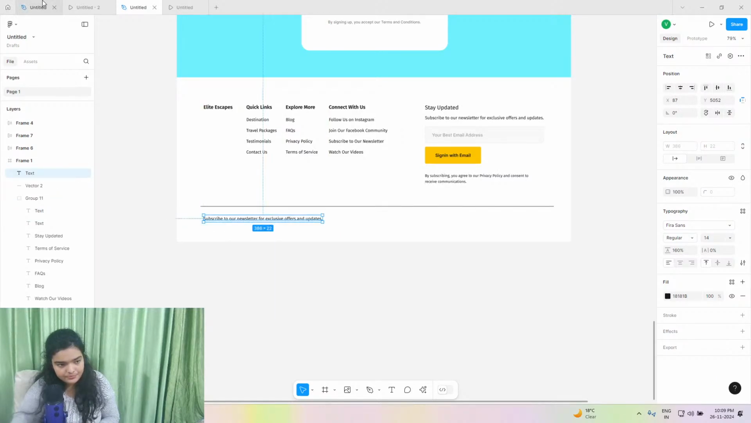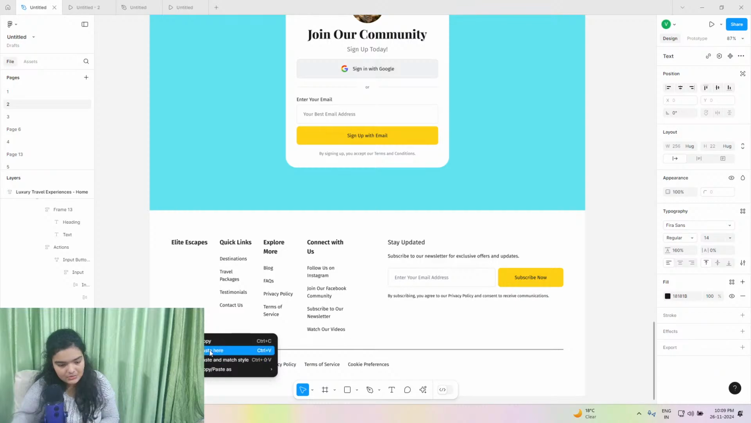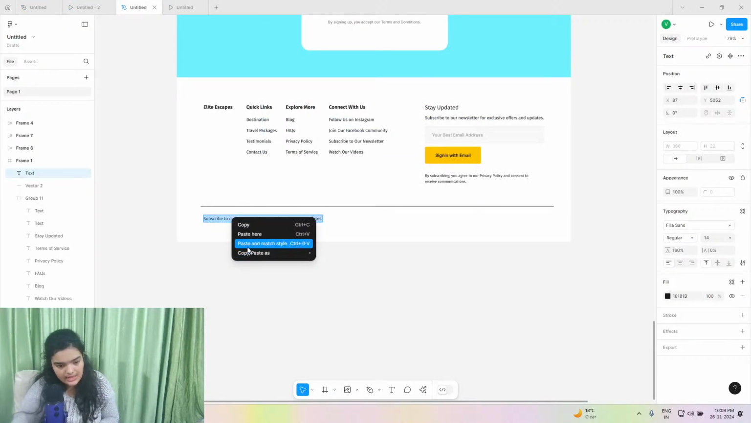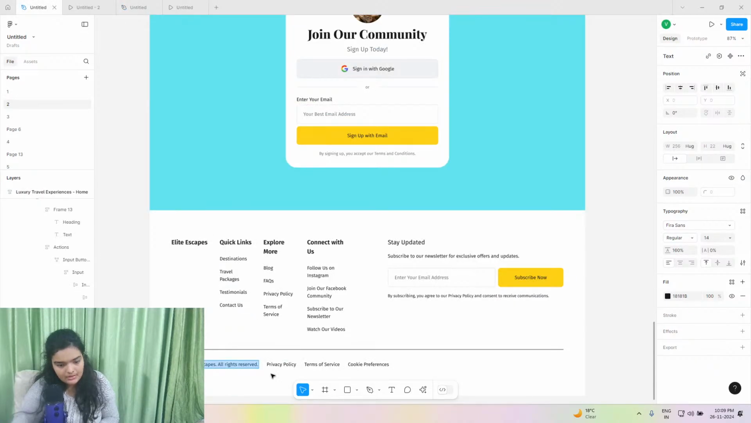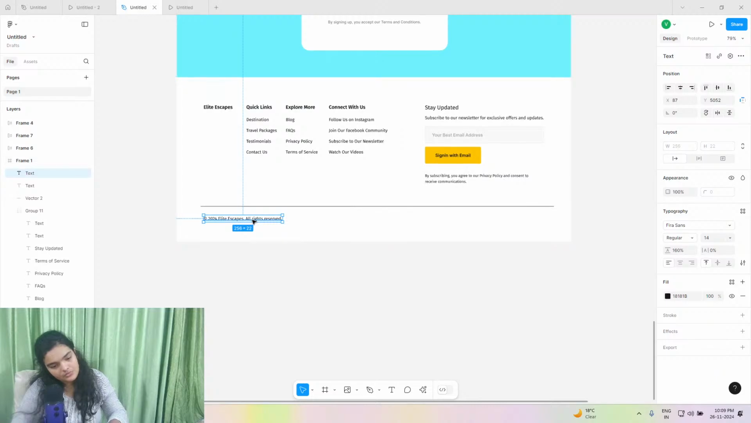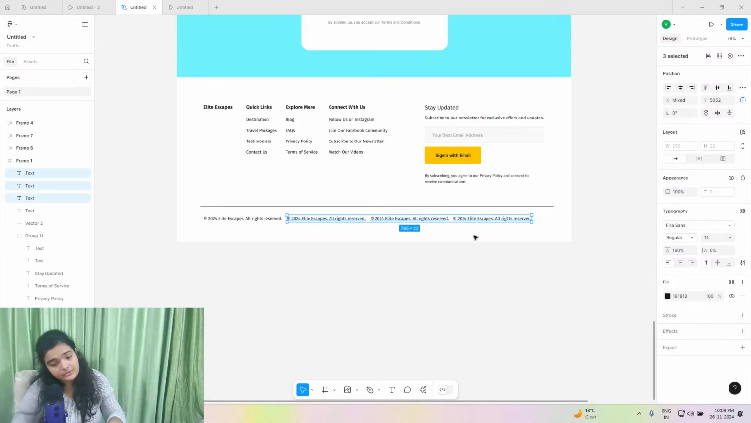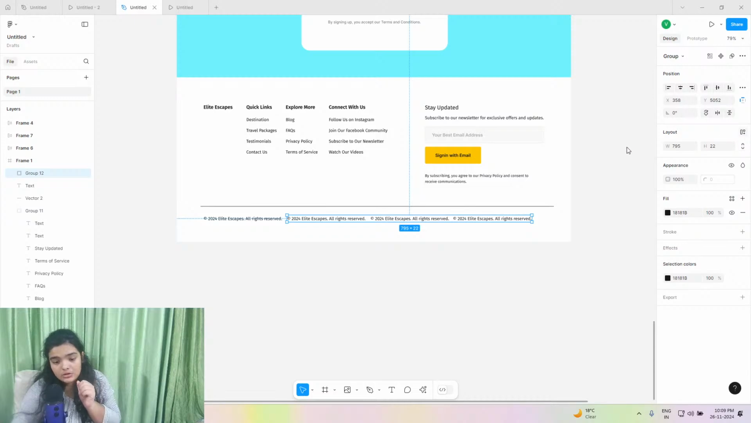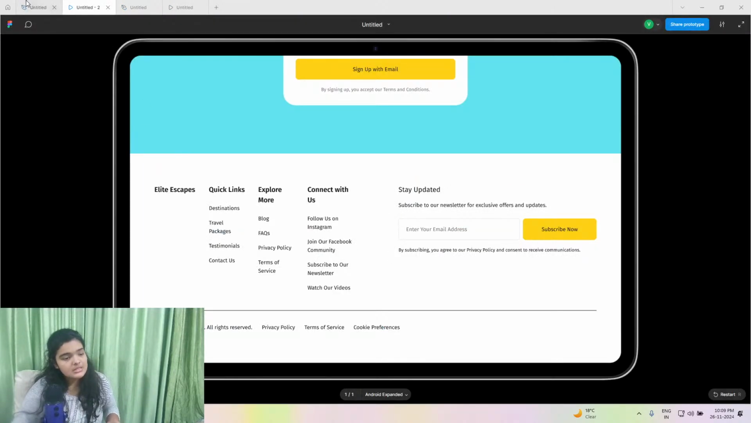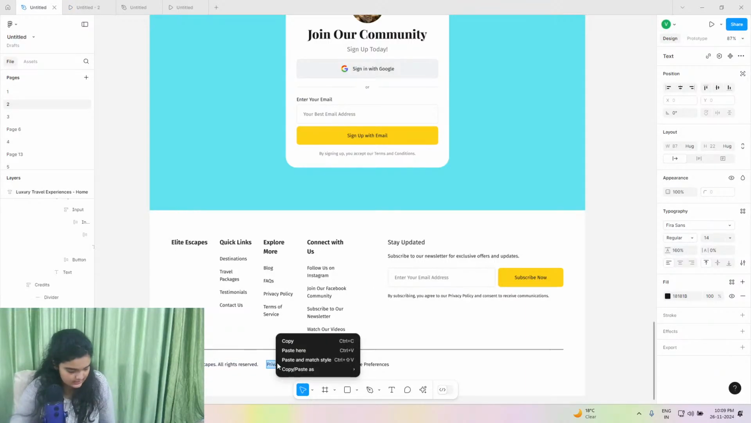And do copyright 2024 Elite Escapes, all rights reserved. No font styling needed here whatsoever. Then we're going to do 3 other links. Just paste this 3 other times. Before I get my text in, let's press shift, select 3 of these, group them together, add an auto layout, and make sure everything is perfectly lined up. And now privacy policy, terms of service, and cookie preferences.